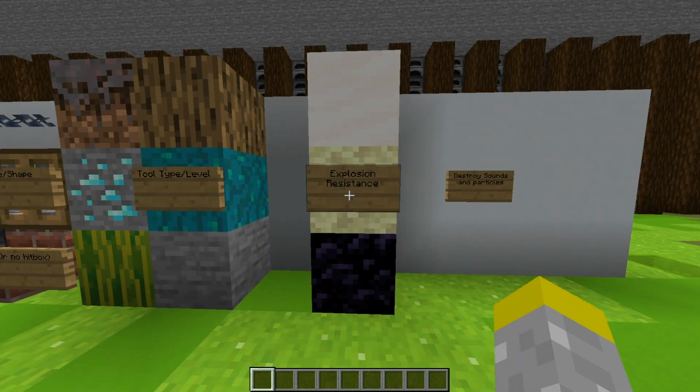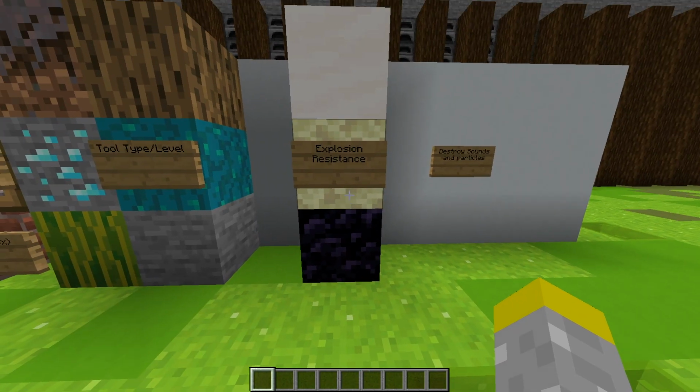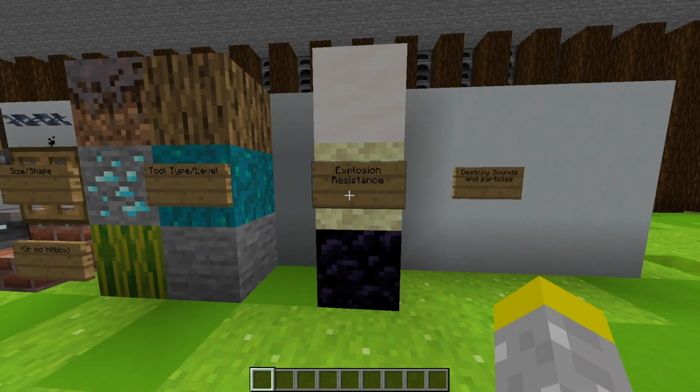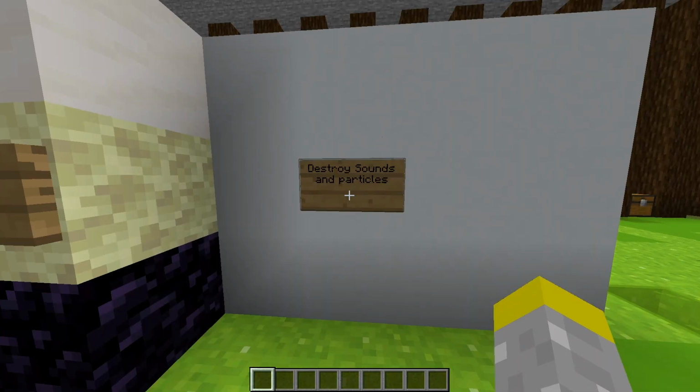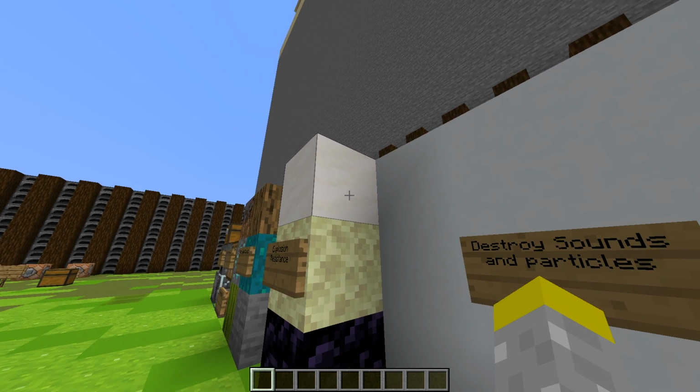Something that isn't too important but you might want to consider is explosion resistance. Choose something like obsidian or endstone for strong resistance, and something like dirt or quartz for low resistance. Finally, something to note is that the destruction sound and particles of your base block will transfer over to your custom block. So if you're doing a dark glass block, you probably don't want to choose something like quartz, which is bright and has a stone sound.